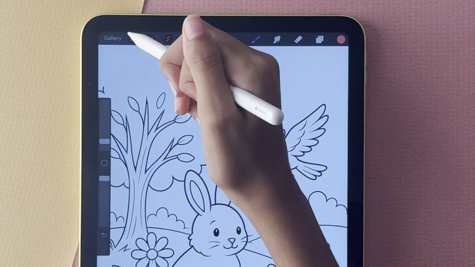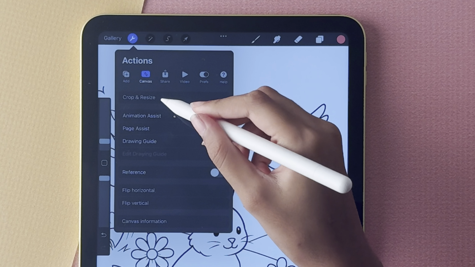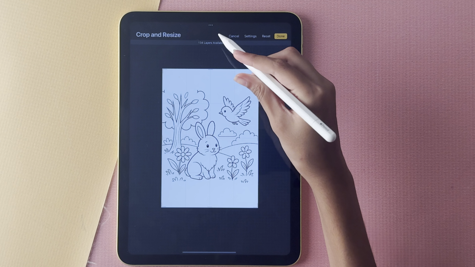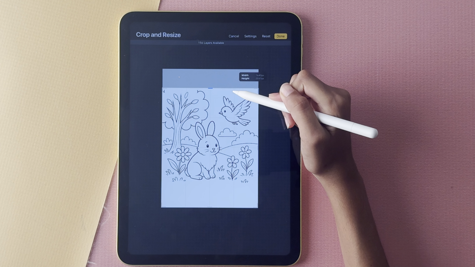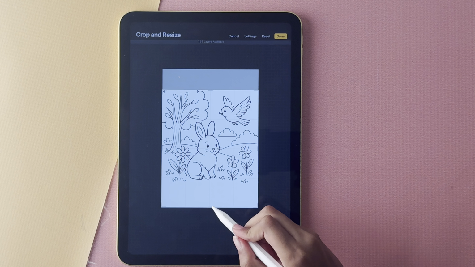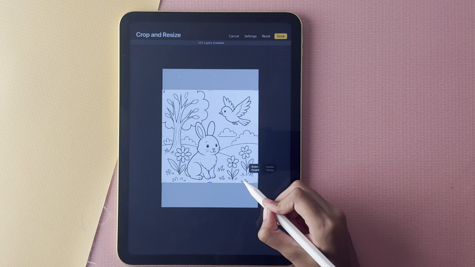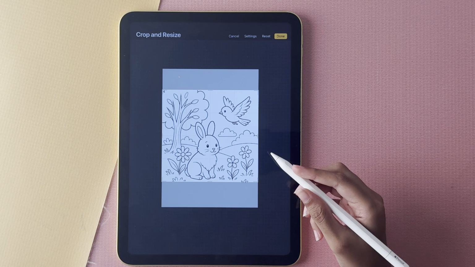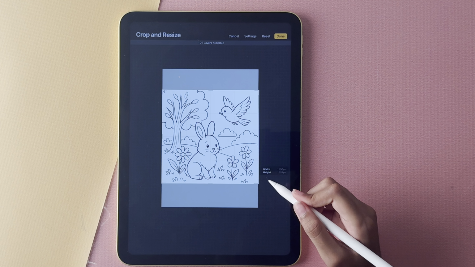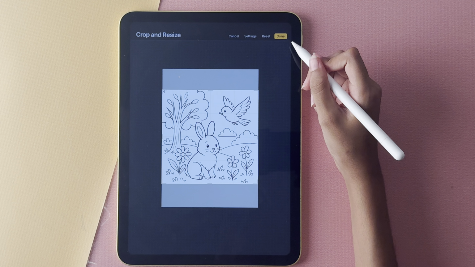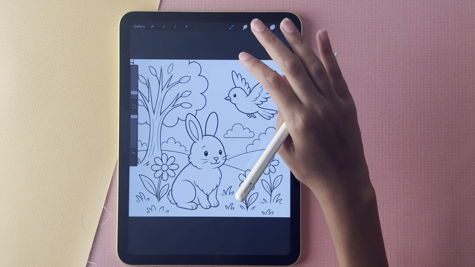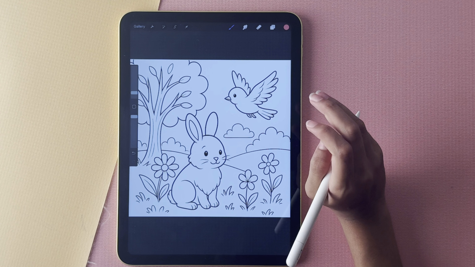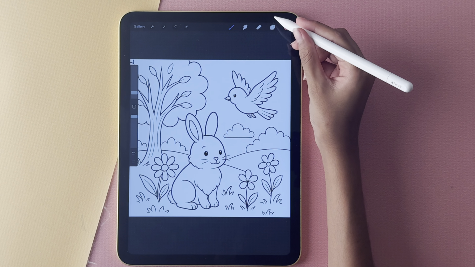And now we're going to go to the wrench, and then go to Canvas, and then go to Crop and Resize. And now you see this rectangle here, and we're just going to pull it down and just resize our canvas, just like this, like that. Okay, and then we're just going to tap on Done, and now we have cropped our canvas. So now here comes the fun part, coloring.